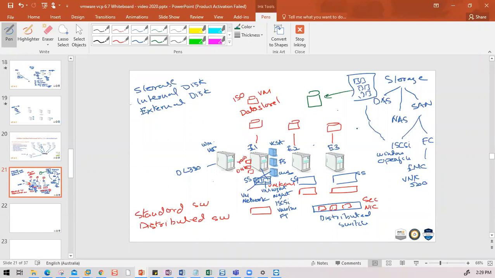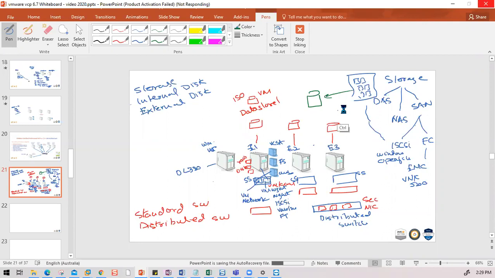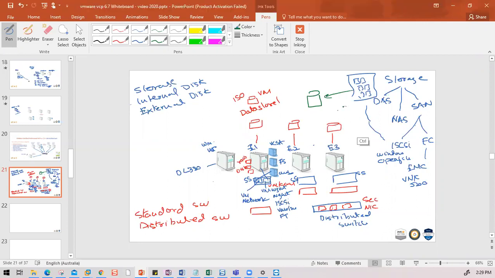So this is the iSCSI target. On the other side, we have the initiator. So when we have the iSCSI target, on the server side, we have the initiator.